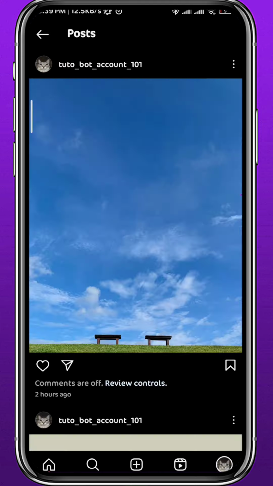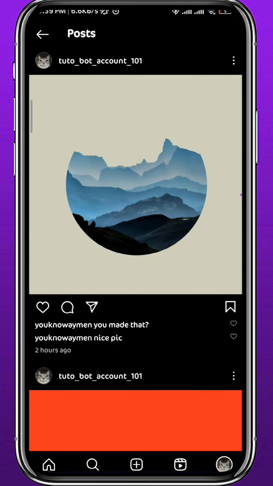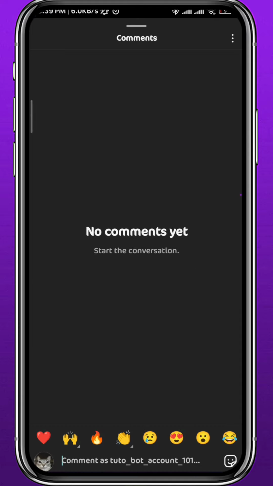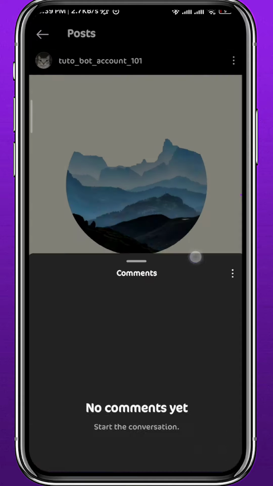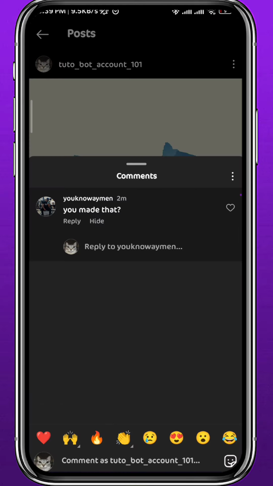Here I must tell you guys that you can only reveal hidden comments on your own post, because if somebody did hide comments on their own post, you cannot reveal them using this method. So let's go ahead and find some comments that I have on my post, like this one right here.